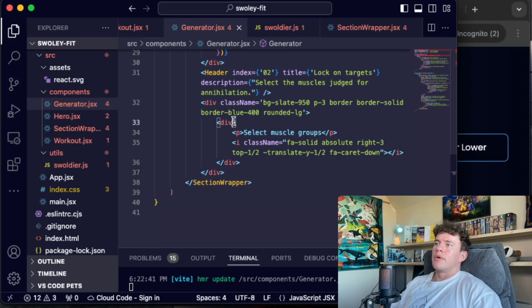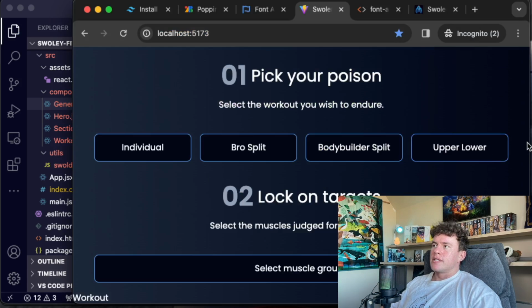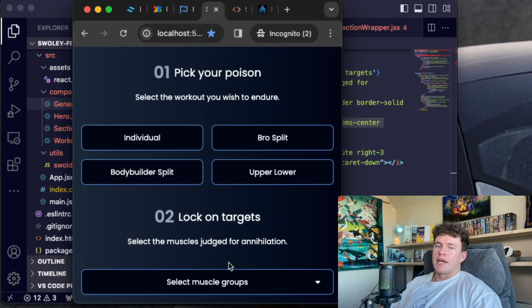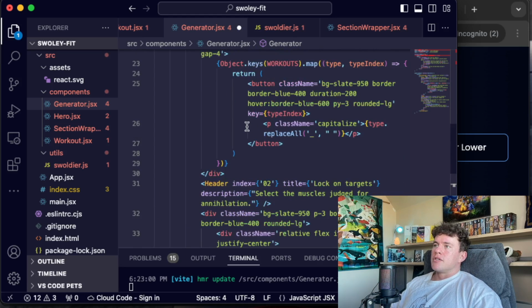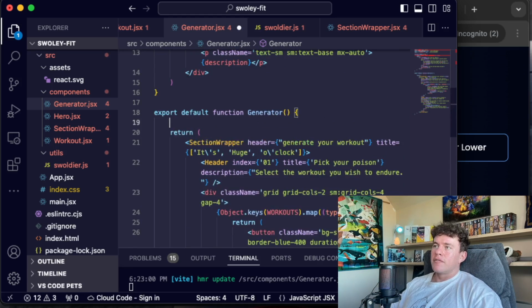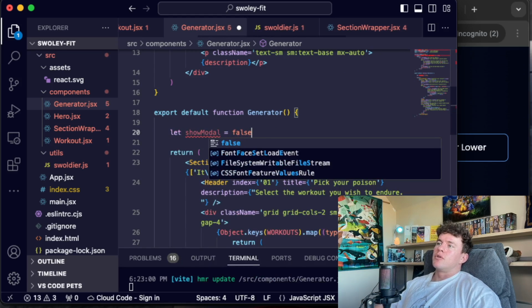However, for that to work, we have to ensure that the parent element has a class of relative, and we'll give that a flex item center justify center. So you can't see it, but over the far side you can see that caret show up right there, letting them know that that's going to be a drop down. Now after this, what we're going to do is have a super neat conditional rendering section, and so we can come up to the top inside of the generator function and say let showModal equal false.